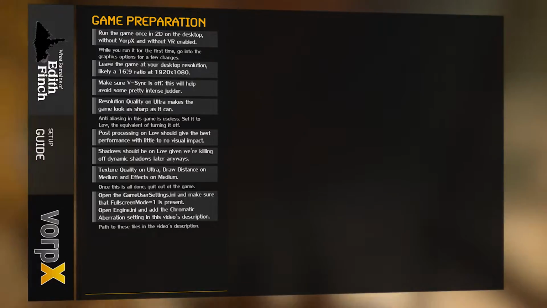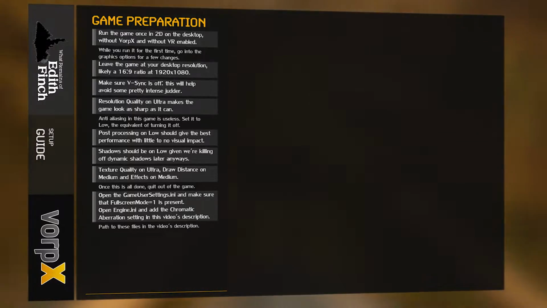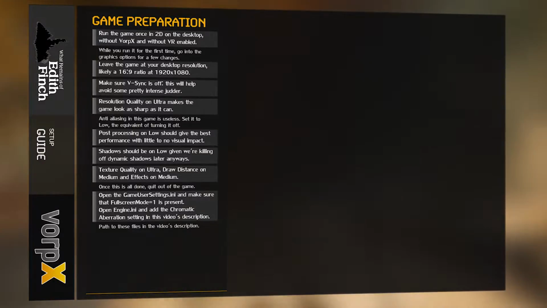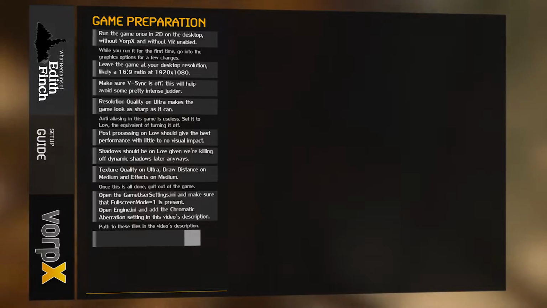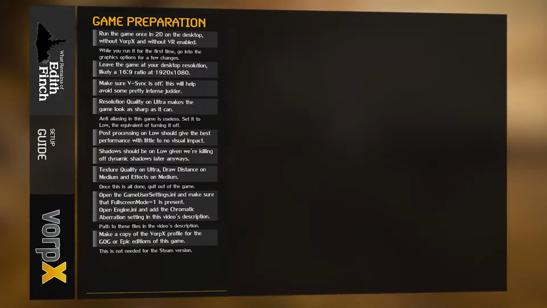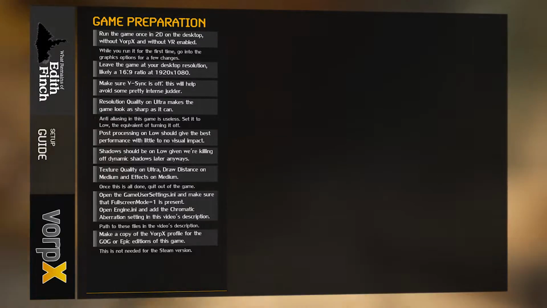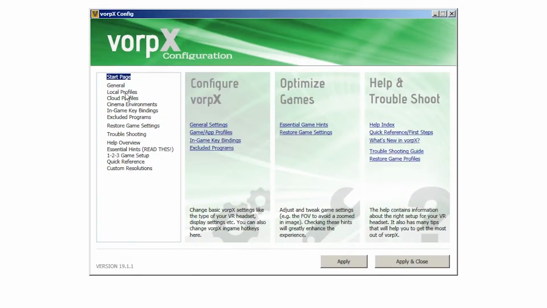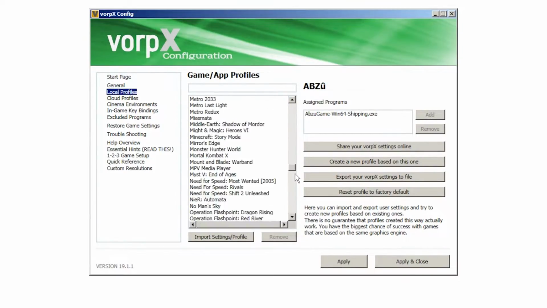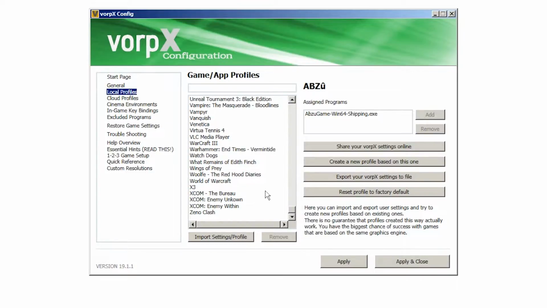Next, there's the VorpX profile. The profile that VorpX uses for this game will only work with the Steam edition. If you're using the GOG or Epic Games version of the game, you'll need to make a copy of this profile and bind it to the correct exe file. First, open the VorpX configuration tool and go in Local Profiles. Find the What Remains of Edith Finch profile and click on it. Next, click the Create a New Profile based on this one button.